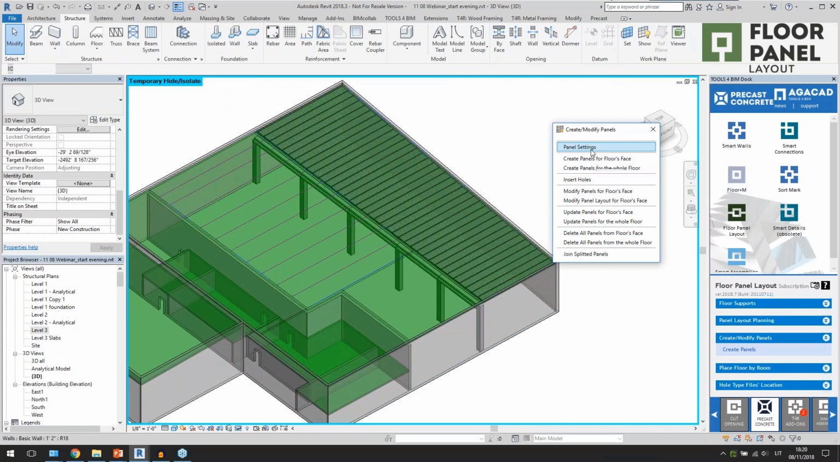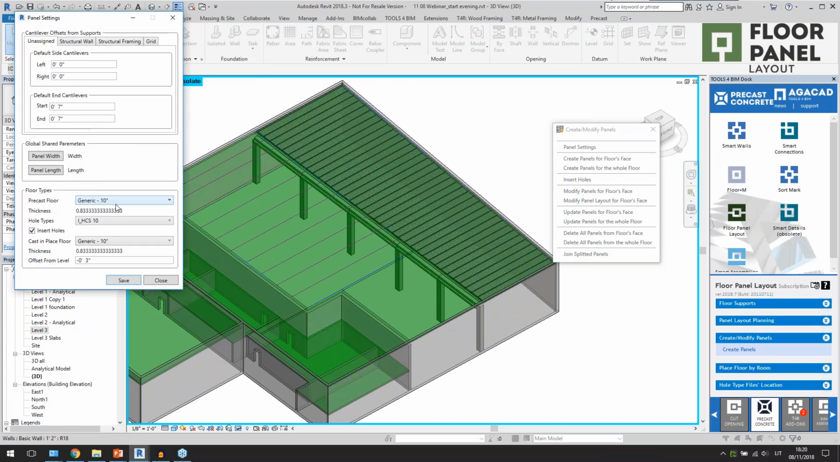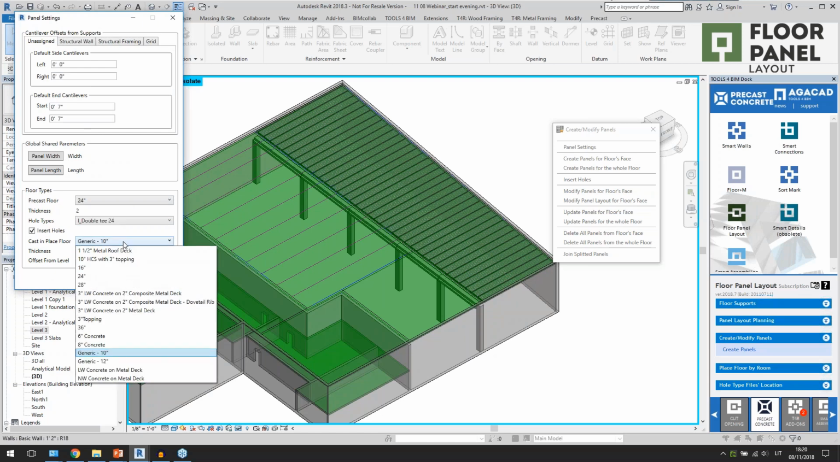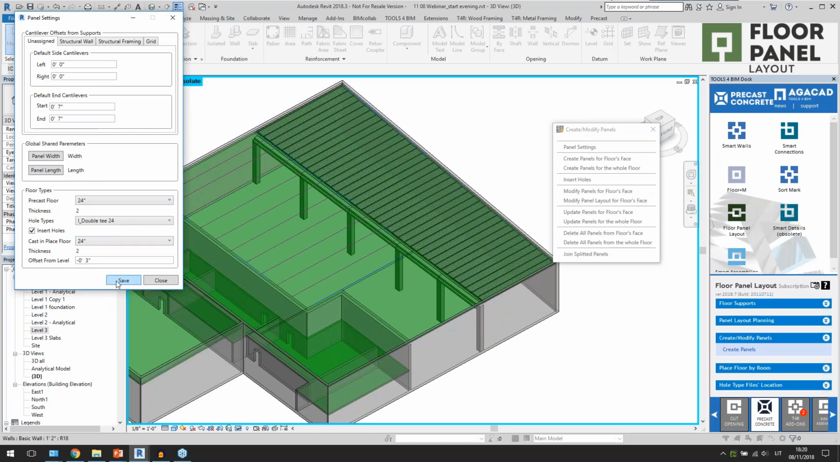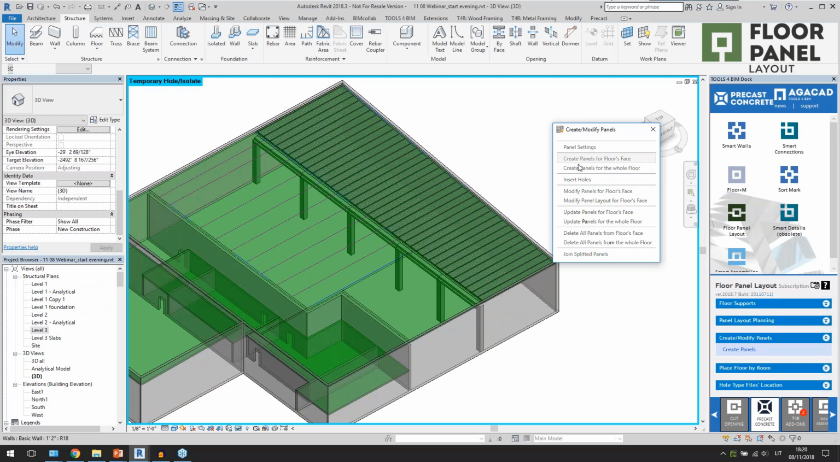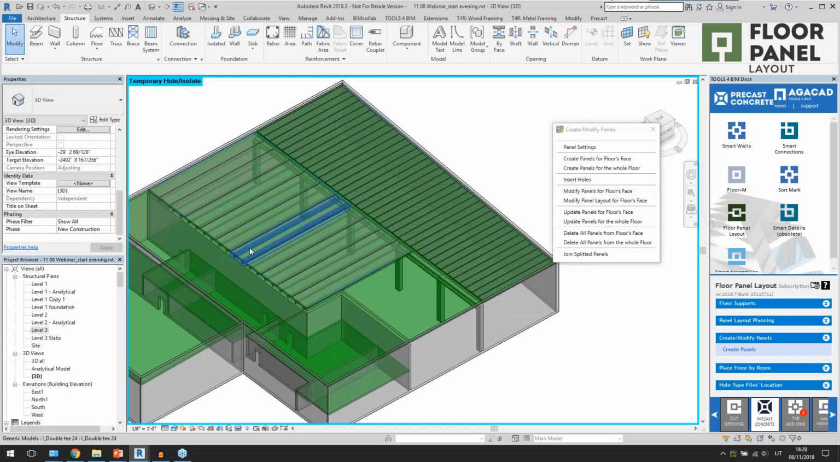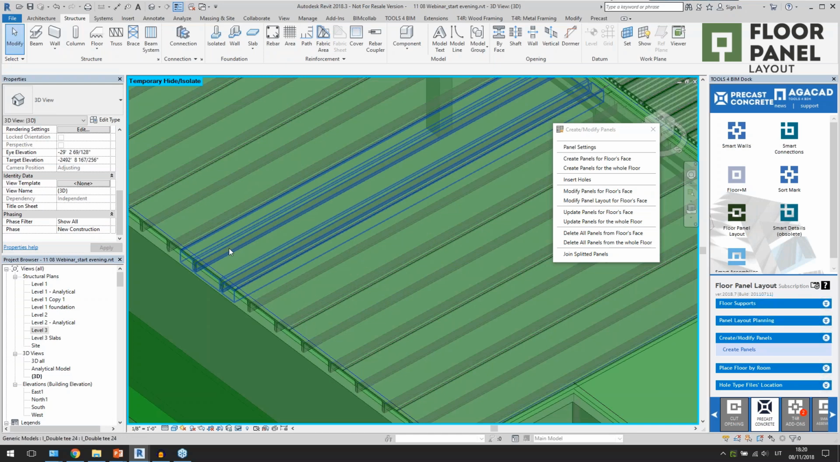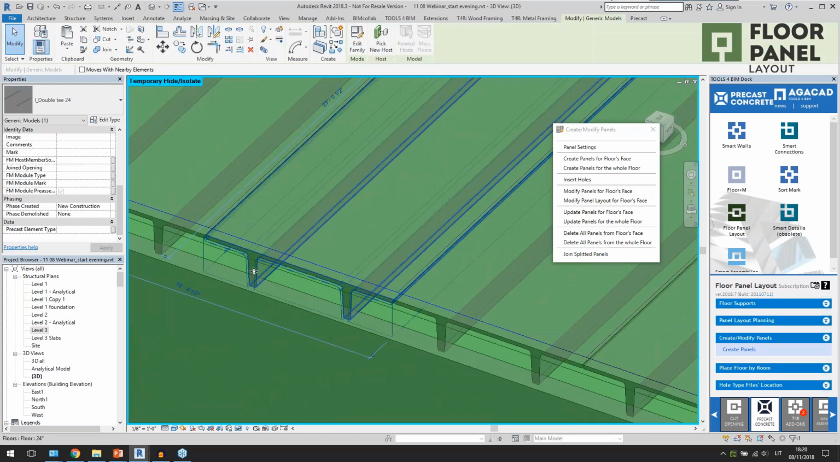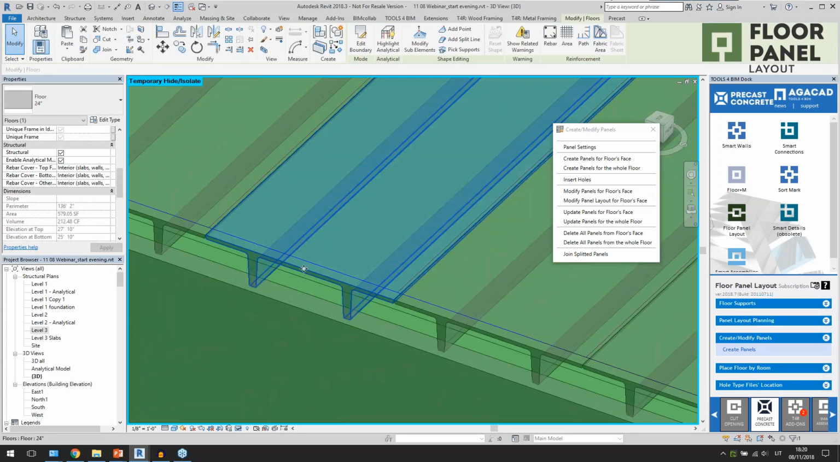Now let's choose other settings. 24 inches, then double T, and yeah, 24 inches. So let's save it again. Create, select one of the lines on the region, and it will generate another type of slabs for me. So it looks like this, yes.